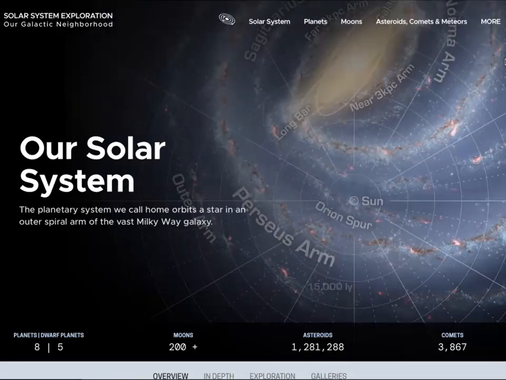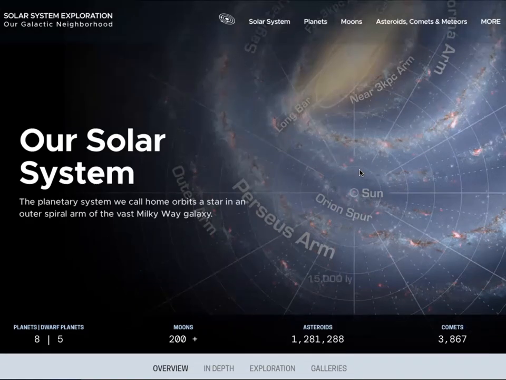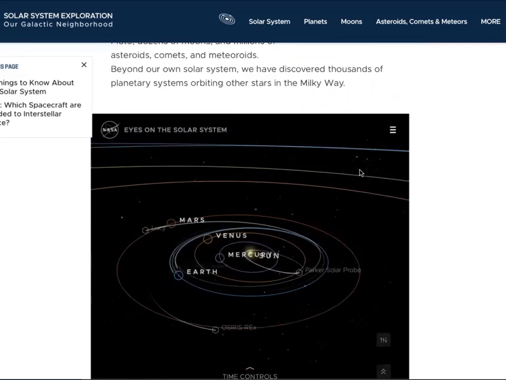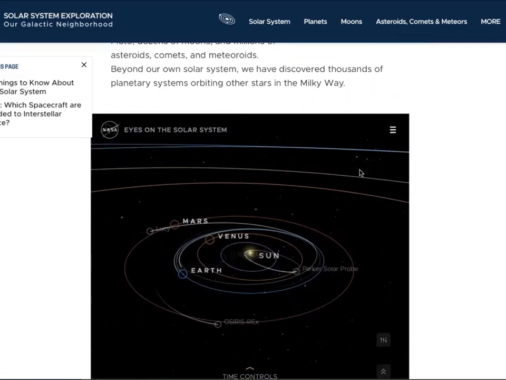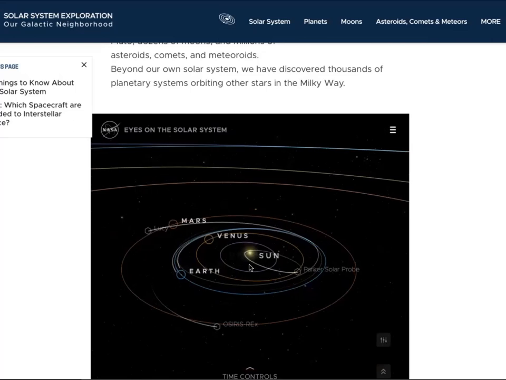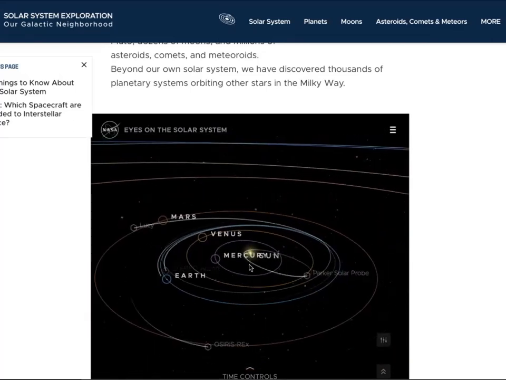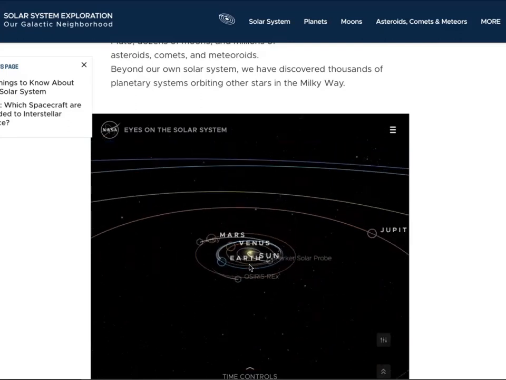The NASA Solar System Viewer is located at solarsystem.nasa.gov. This website has a great many resources and a lot of information about the solar system and the planets and the moons and asteroids and all the other objects within it. If you scroll down, you'll find this tool. This is the viewer, the interactive portion, where you can use the mouse and zoom in and out and explore the objects of the solar system.